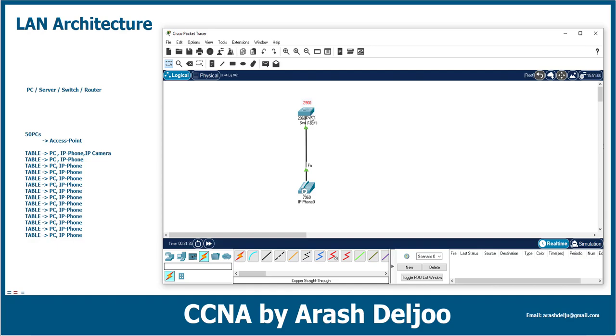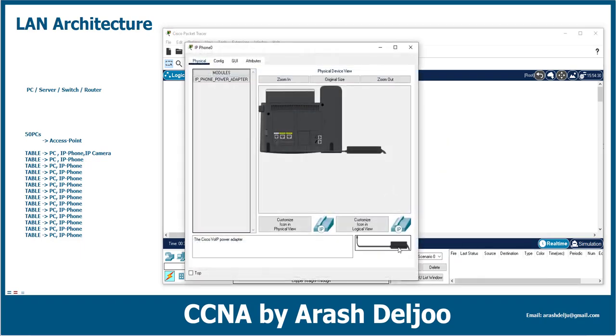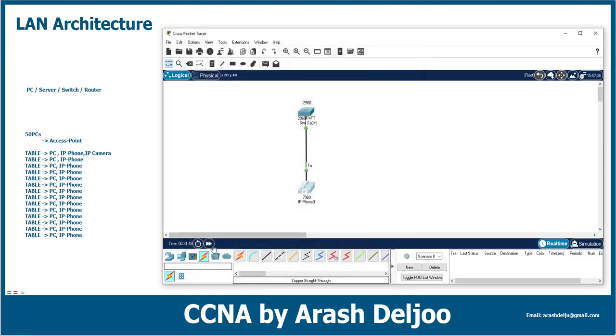2960 in the real world, that switch supports PoE, but this switch in Packet Tracer doesn't support it. Because of that, as you saw, I have connected the adapter to the AC adapter interface. Now, let me use another switch. This is the 3560 switch of Packet Tracer.